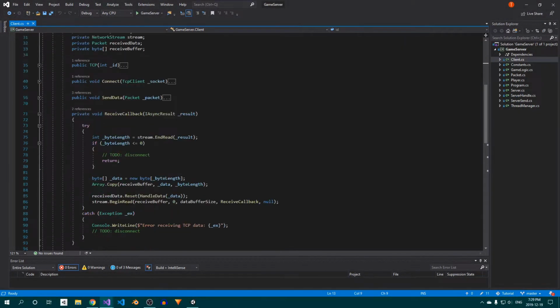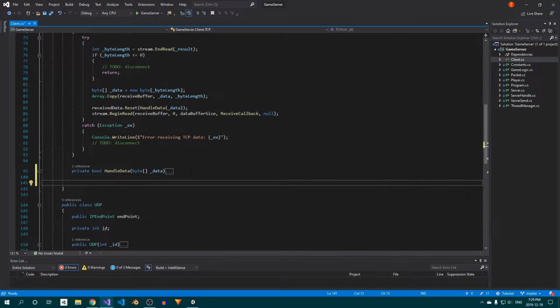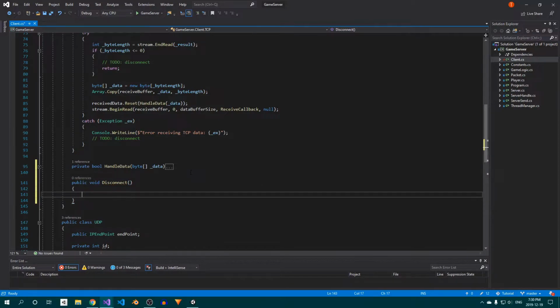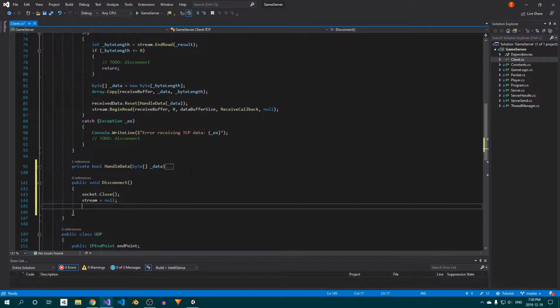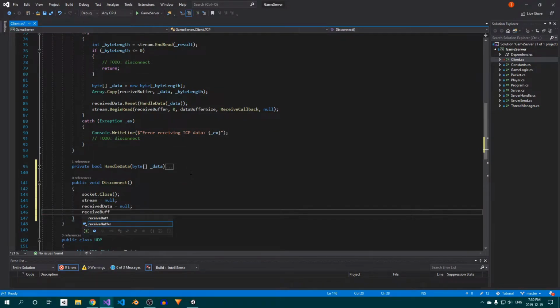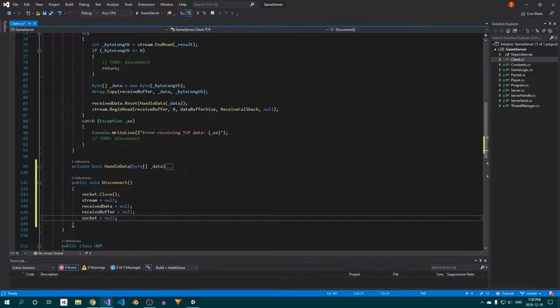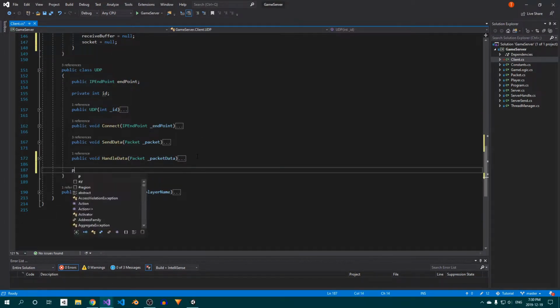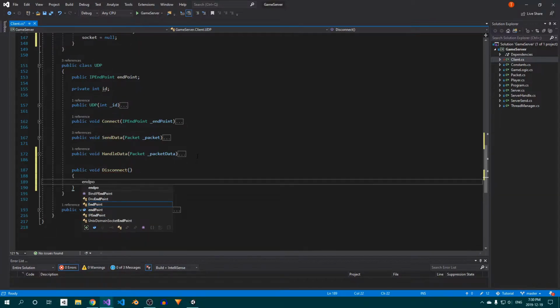Anyways, we'll start by handling disconnections on the server. In the server's TCP class, create a new method called disconnect. Inside, we'll close our socket and then set the stream, receive data, receive buffer, and socket fields to null. Now head down to the UDP class and create a disconnect method. Inside, simply set the endpoint field to null.